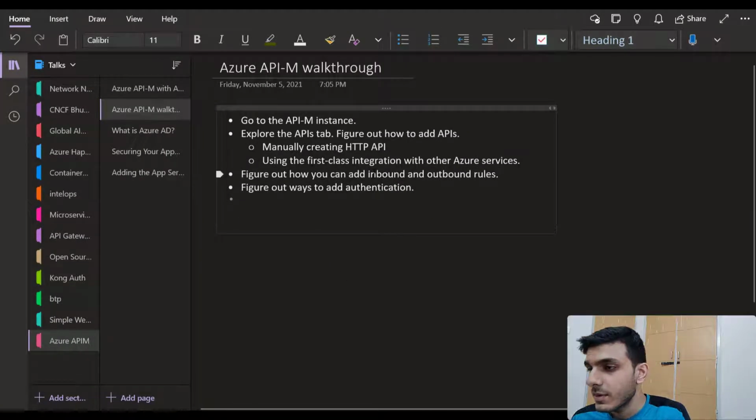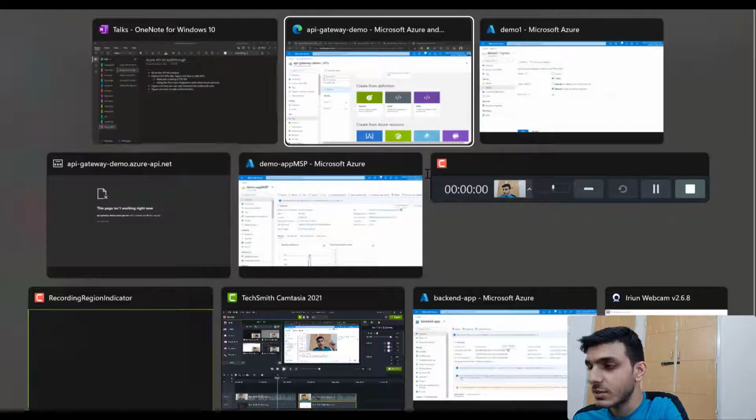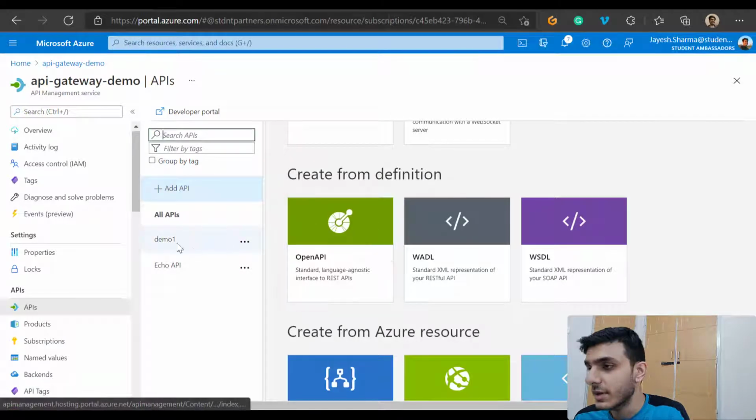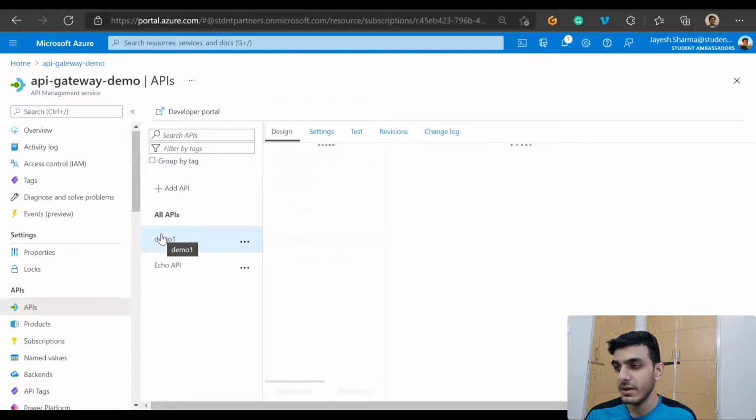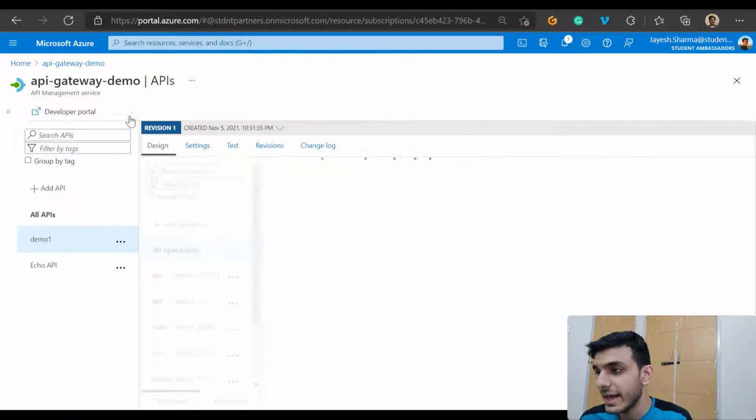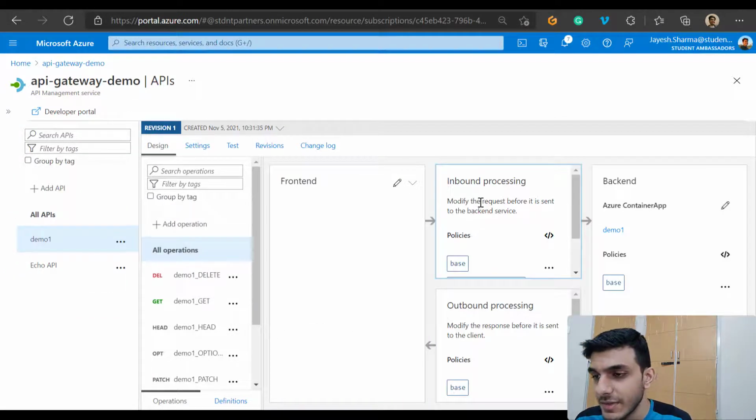All right, yeah, so we have missed the inbound and outbound rules. So let's just go back and check that out again. So in any of the APIs, say the demo 1 API, if I click on it, you'll see I have the option. Let's just load. Yeah, I see I have the option to add inbound and outbound processing. Now what are these things, right?